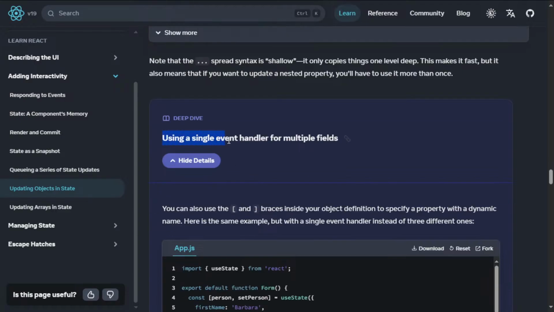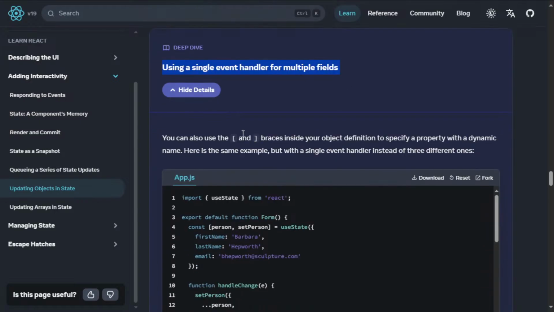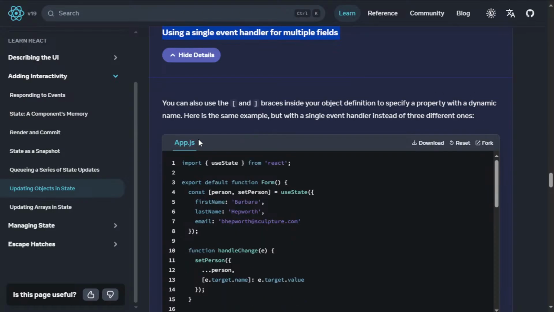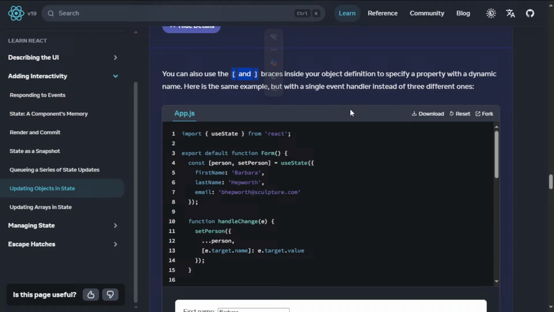Using a single event handler for multiple fields. Okay, using a single event handler for multiple fields. Let's see how we are going to use this event handler for multiple fields. You can also use braces inside your object definition to specify a property with a dynamic name. Here is the same example, but with a single event handler instead of three different ones.